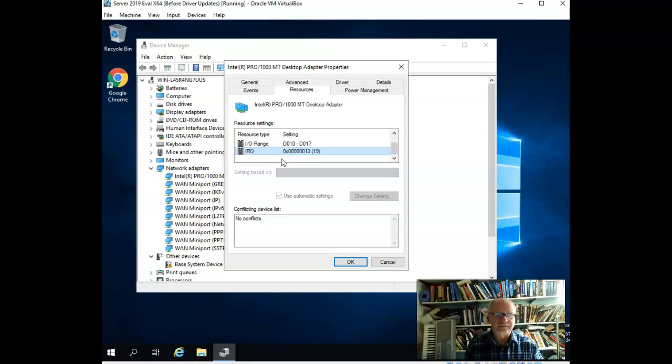So the fourth one, there are only 4. The fourth one is this particular device doesn't use, and that's a DMA, or direct memory access channel number, and that is a number used in order to send information directly between the device and memory without having to go through the CPU and tying up CPU time. So those are the 4 system resources that a device might use that are set up during installation of that driver.